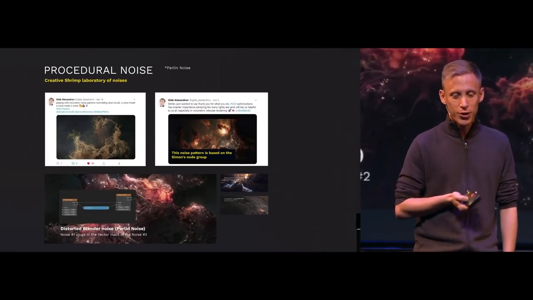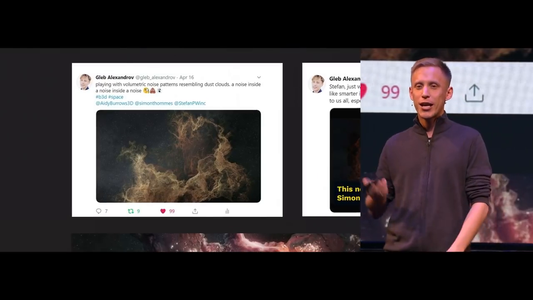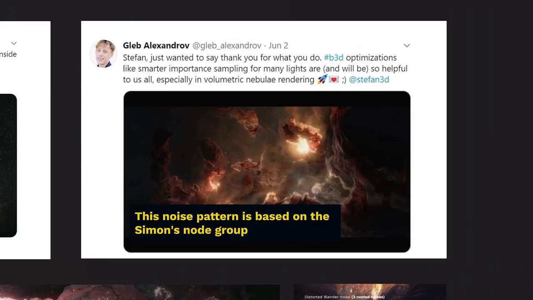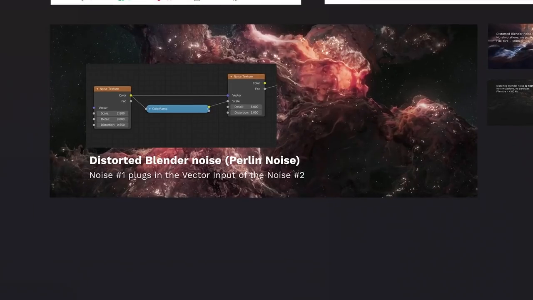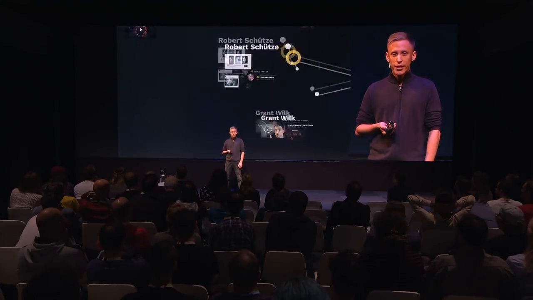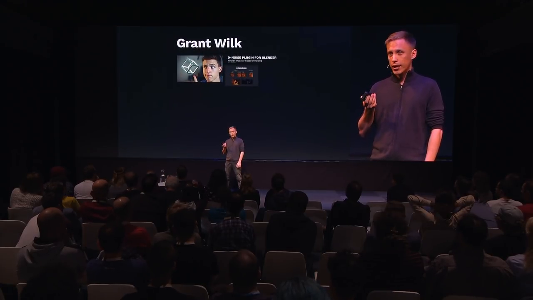Back to procedural noises. Thanks to the Simon Thomas noise and just the Blender default noises and procedural patterns, and thanks to the Principled Volume shader coded by Brecht Van Lommel, we managed to arrive at the patterns, at the astronomical-looking objects that we really liked, that really resembled the real stuff. But surprise, it was slow, because volumetric rendering can be slow in general. And default Blender denoising didn't do a great job with it.